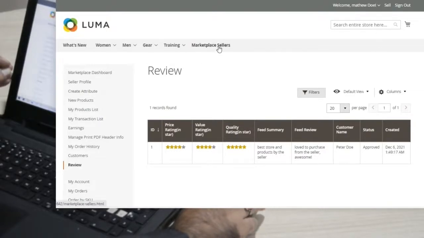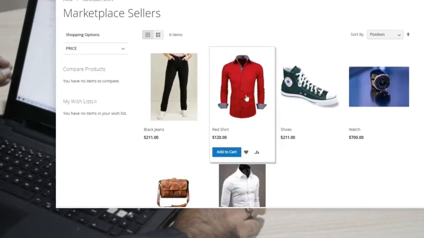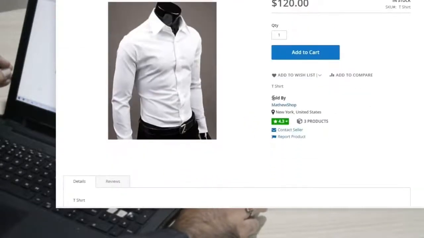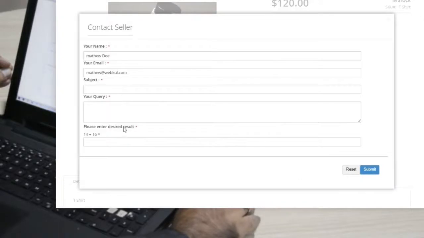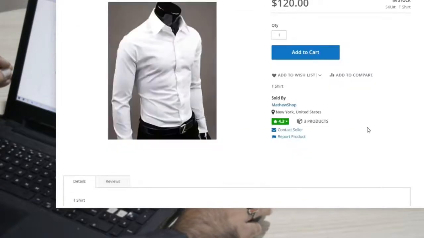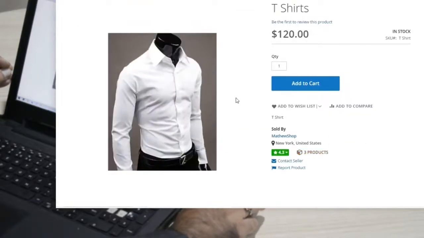Now let me take you to one of the categories that I had created, marketplace sellers. And here, if I go to any of the products, here we can find the sold by, the shop name, the address, the ratings, the number of products. Here we have a contact seller option as well to contact the particular seller. So you can enter your name, your email, the subject, your query, and you can enter your desired result for the captcha here and submit it, and that will be sent over by mail to the respective seller for this particular product.